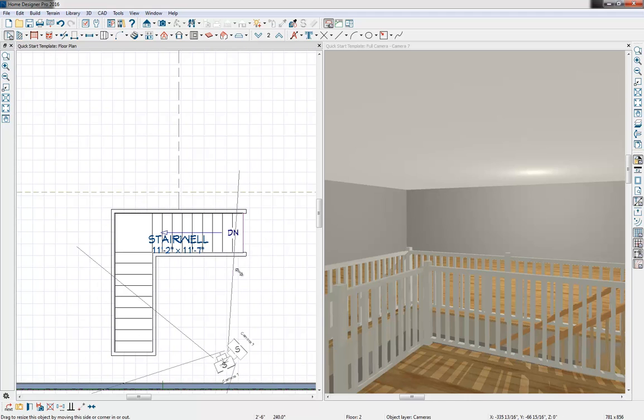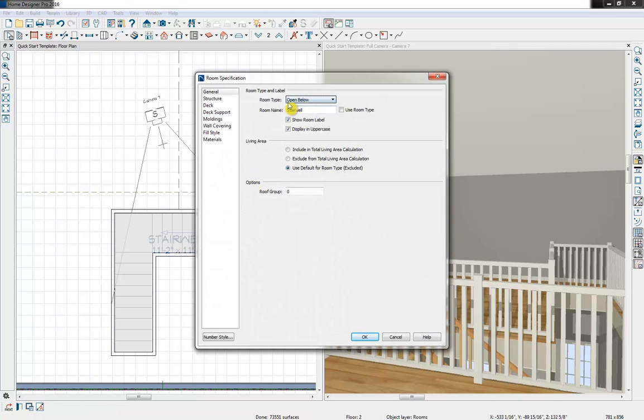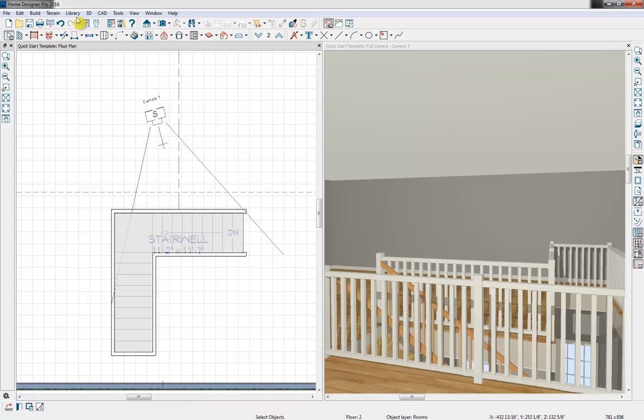I'm going to rotate this camera around here. There we go. So as you can see, it created this room and it named it a stairwell. If we open up this room, all that is it's simply a room marked open below. So if we just draw out any number of walls and name it an open below room, it's going to create that stairwell effect for us.